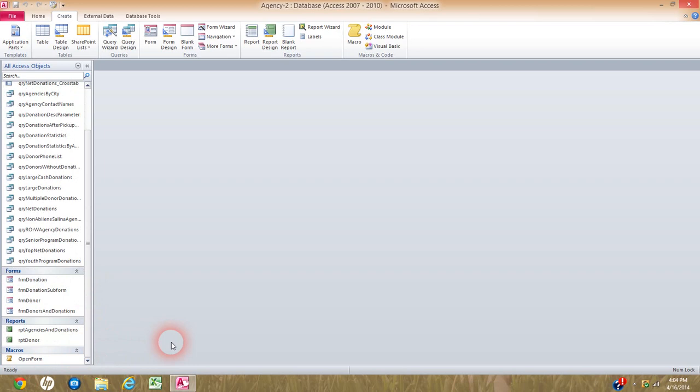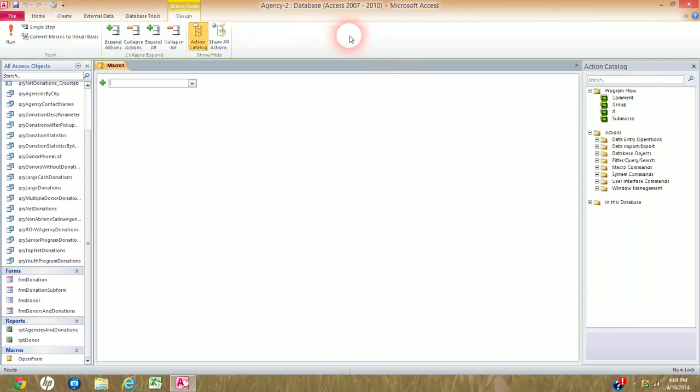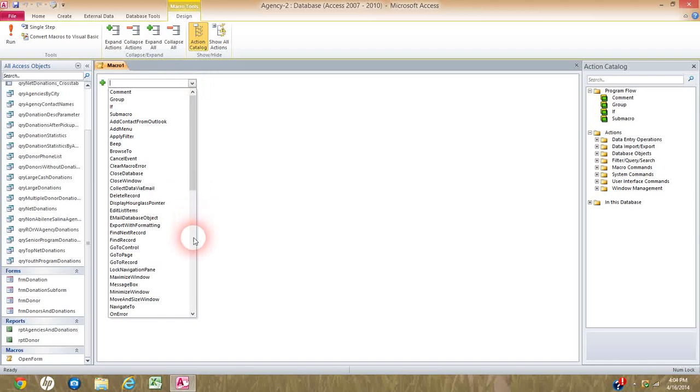Now, I'm going to create my second and final one by again making sure I'm on the Create ribbon. Go to Macro, click, but this one I want the action to be Open Report. So I drop the arrow down and I choose Open Report.